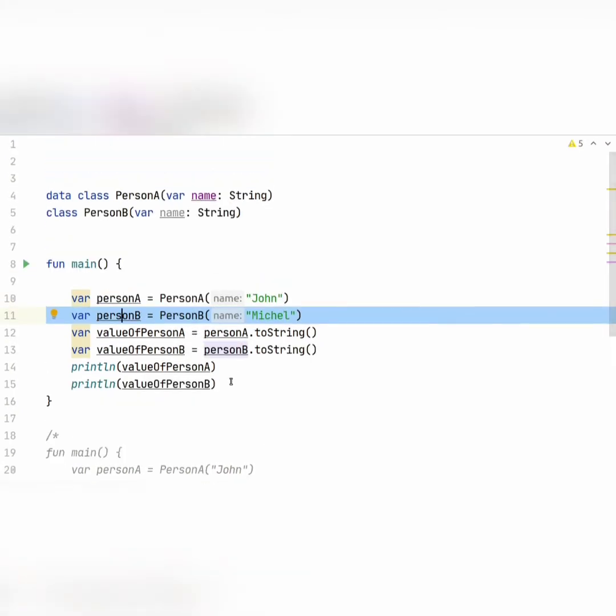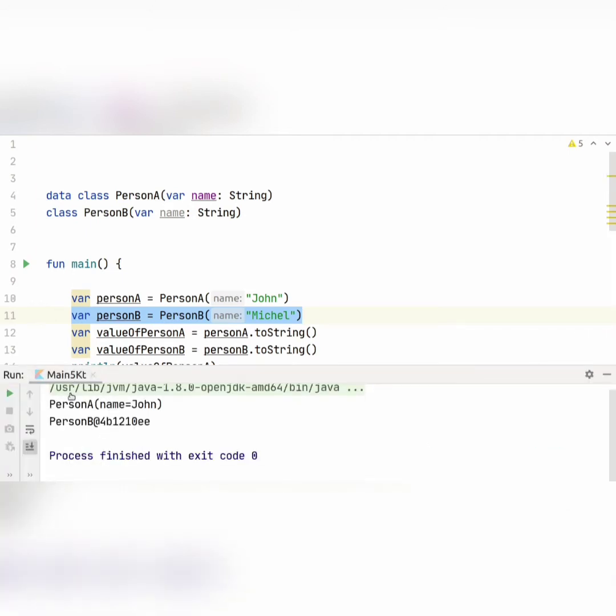If I print the value, the data class prints the values, but the normal class will print the reference. So we can check by running the code. You can see here I am getting the value. So this is from the data class and this is the reference.